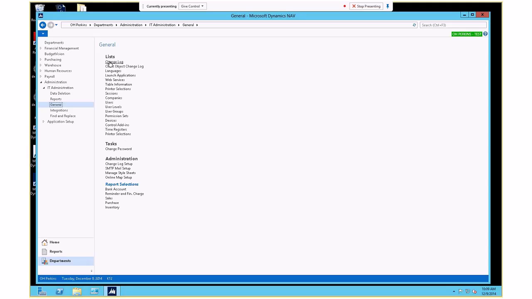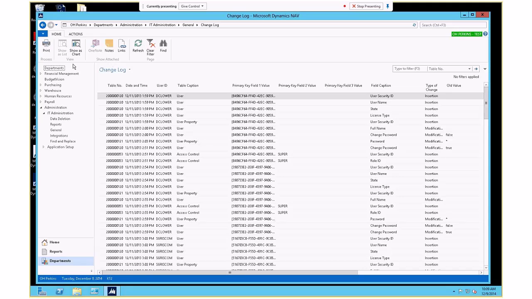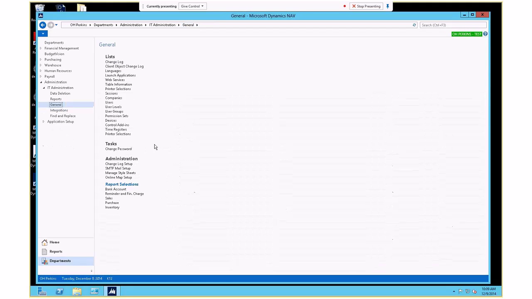But change log is actually where you see the change log, the data that's actually going into the change log. This is where you're going to see that data. We're going to talk about that in a second in terms of how you filter for it and organize it and so forth. But we'll come back to that. But the next thing I want to do is just really show you how to set up the change log, and that's under the administrative section called change log setup.